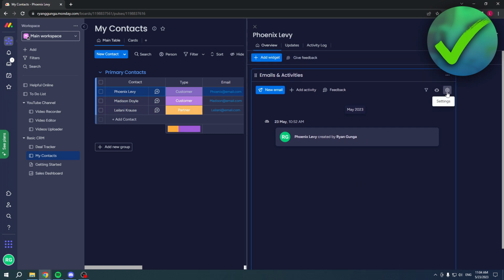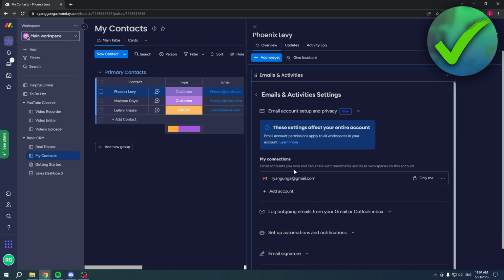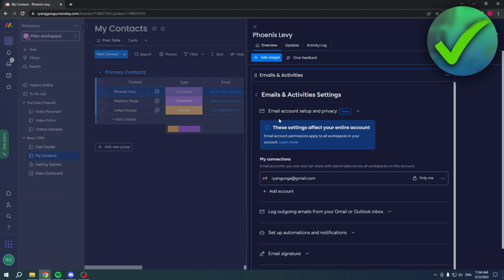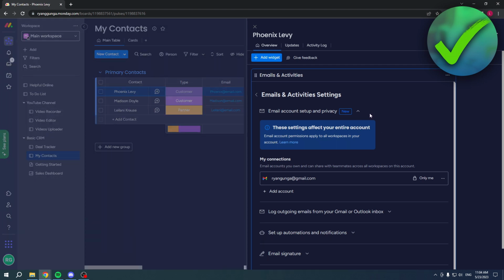Now first of all, you want to go to the settings, and then here it says email account setup and privacy. That is where I want to click on. Now I have already connected one email address, as you can see. I can add another one, but if you would like to add an email address for the first time, you probably only have one option where it says add account, and then you can select Gmail or Outlook. But keep in mind that these settings affect your entire account, so not this specific board. And that's also the reason why you can add multiple accounts to monday.com, so multiple Gmail accounts.